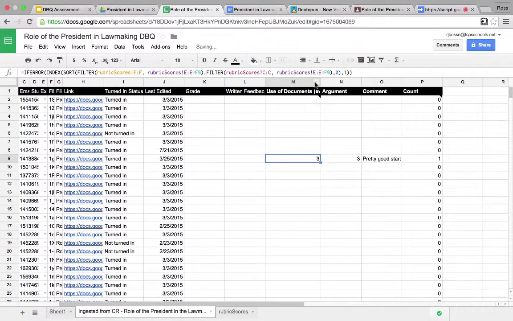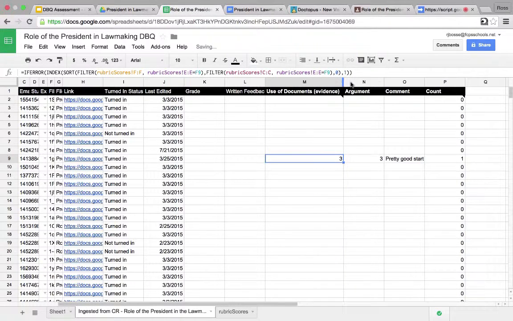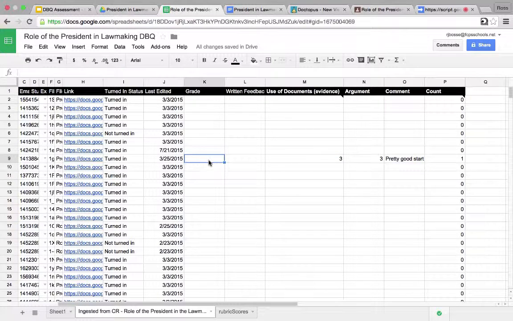If you want to format this for yourself, feel free to do that. If you want to add a grade here, let's just say we're going to do an average score. So you could just add a function. I'm going to average, and then you're going to shift and click for these 2 columns and then hit enter, and you will see that it will average the 2 scores together for an overall grade.